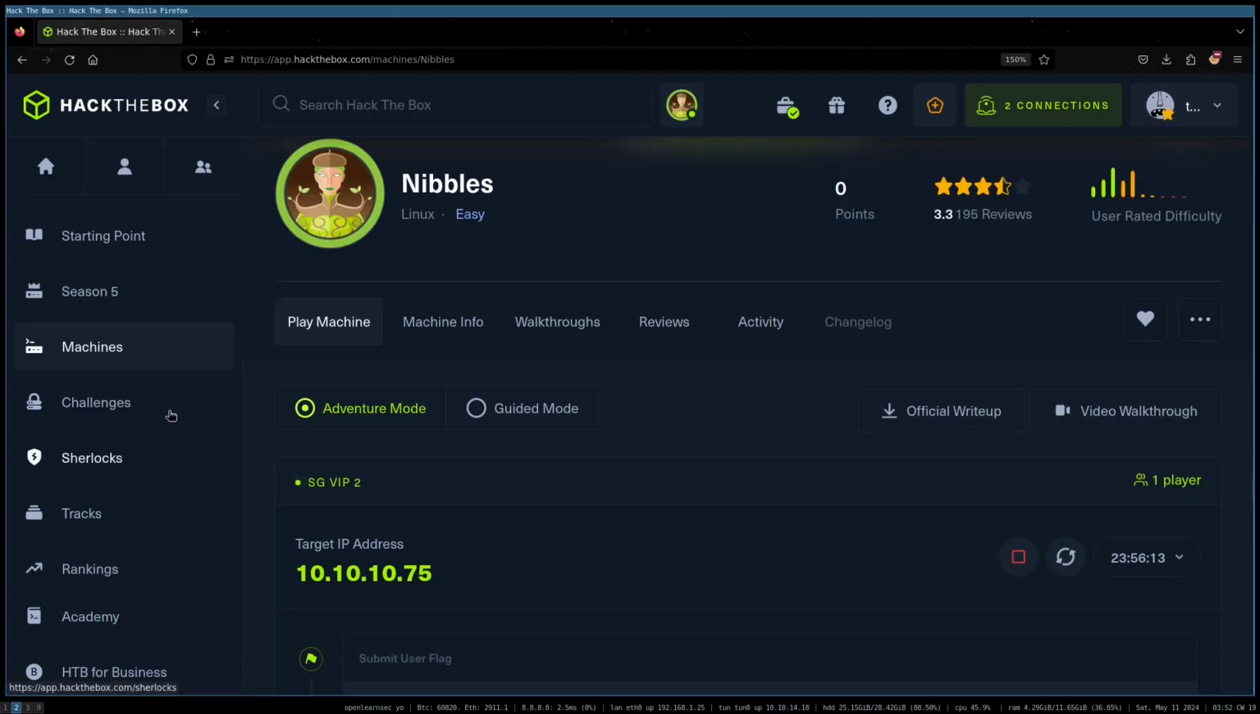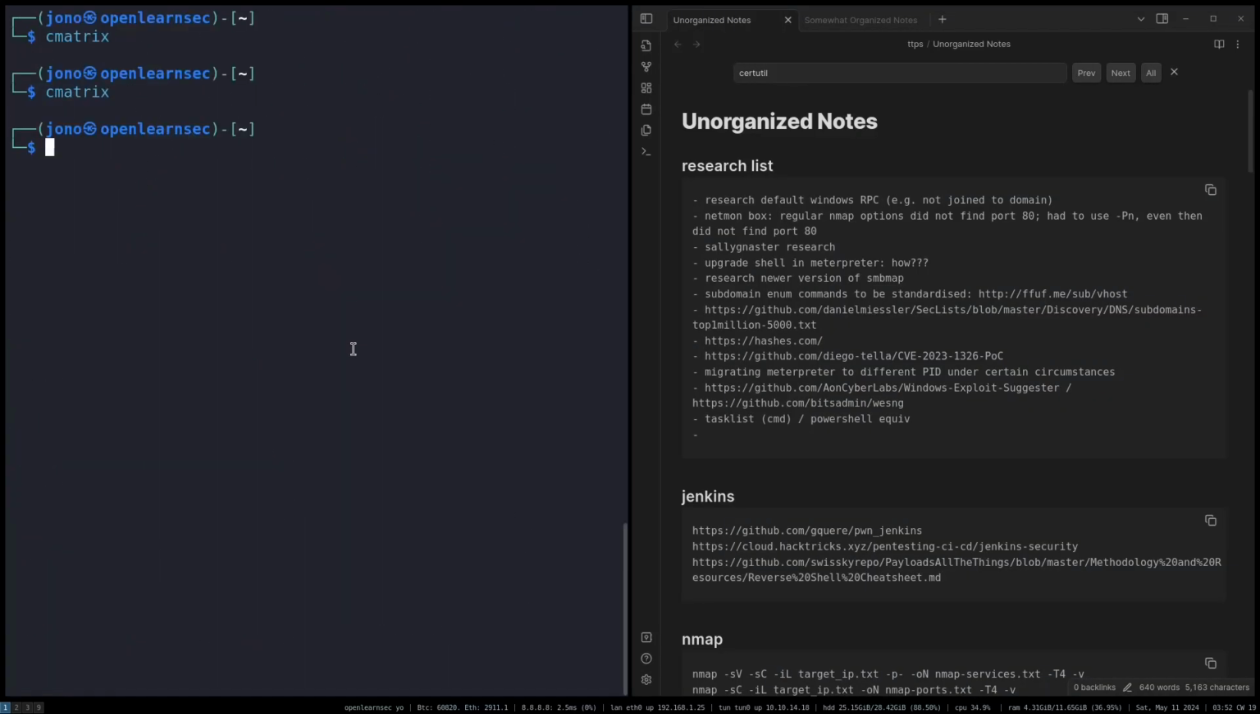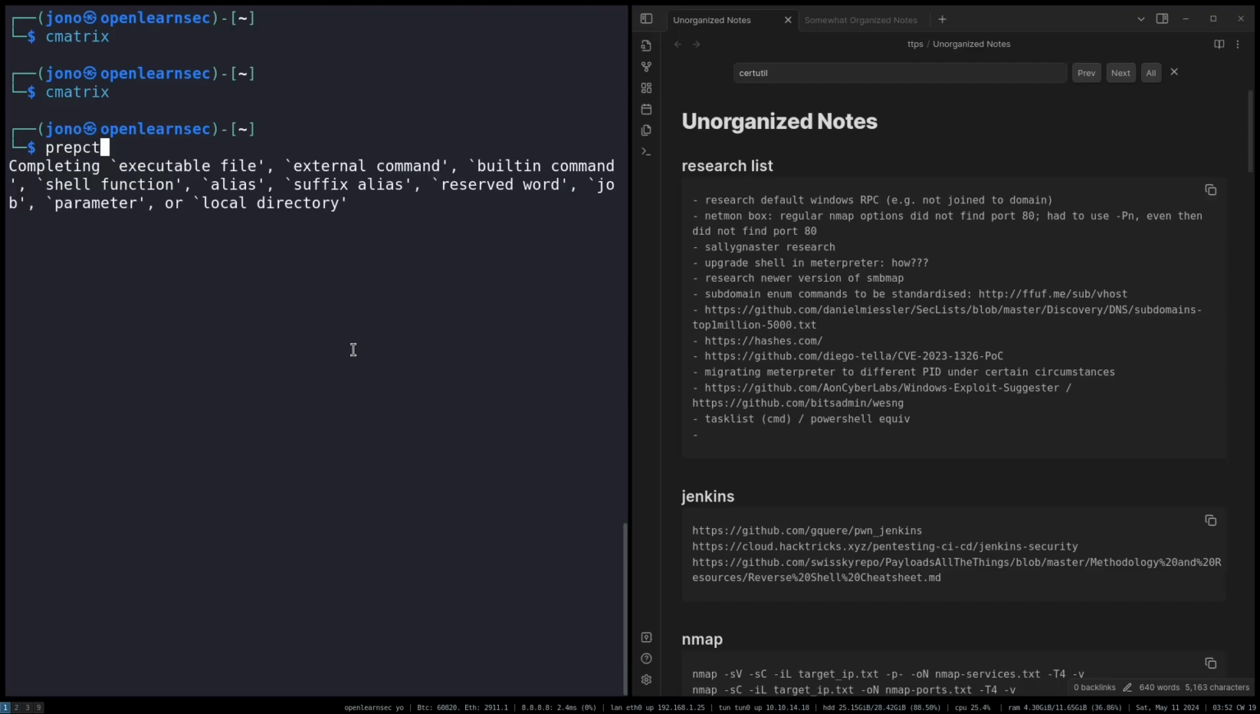I'm Jono from OpenLearnSec, and in the Naked CTF series, I will attempt to compromise and own a server from HackTheBox. This is my first attempt. I've not solved it before. It's all done as one take with no editing, so this could be 30 minutes, it could be 3 hours, who knows? So let's get started.